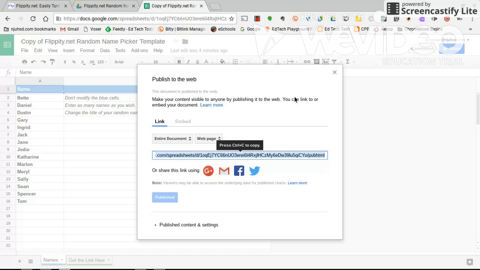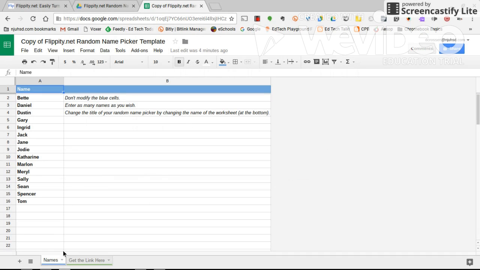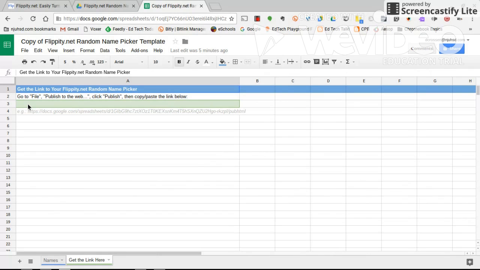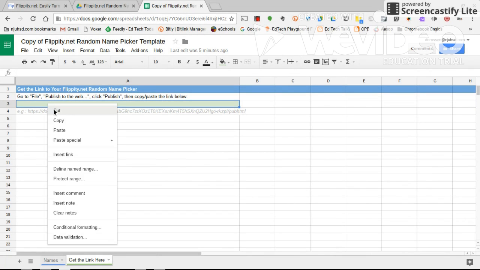So you're going to copy that link and you're going to go back to the spreadsheet. Now on this other page on the spreadsheet where it says get the link here, this is how you activate Flippity. And you have the ability to create your random name picker that Flippity's created for you, but they need the document itself. So what you're going to do is you're going to click on that third A3 cell, and you are going to paste the link into there.